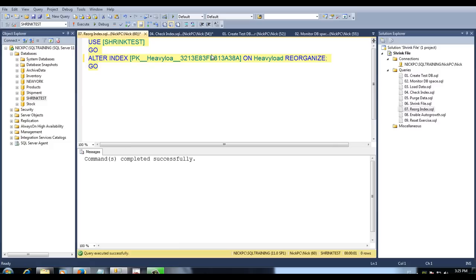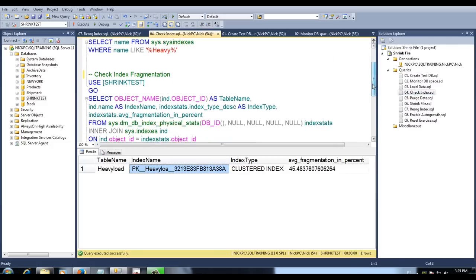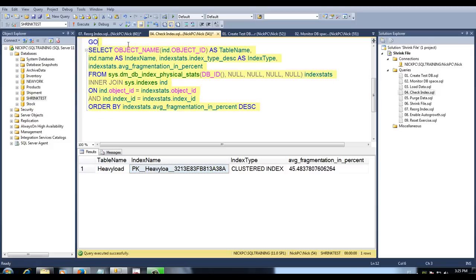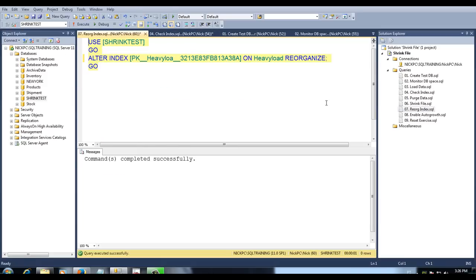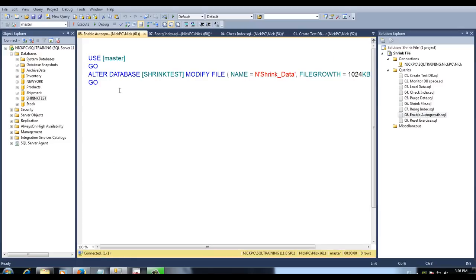to reduce the fragmentation level. Let's check it here now. Remember, it was 45%. Now, after the reorg, let's check what happened. Back below 1%. So we had to do this to recover the status after the shrink. Or we could have done this: change the autogrowth settings for the shrink data file, and then run a rebuild.